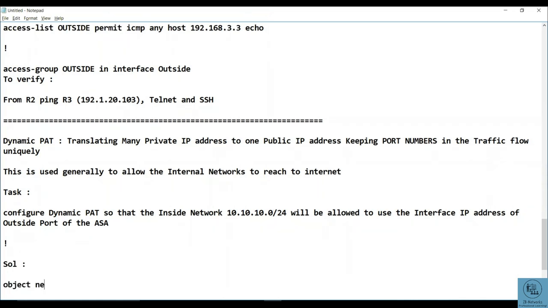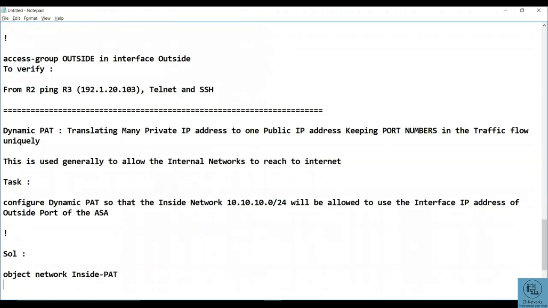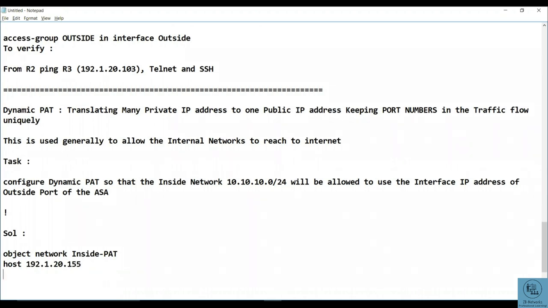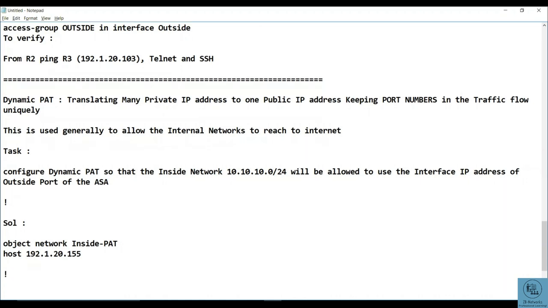object network, you just say whatever, inside, something like that, a meaningful name, and then you define the host. So basically there are two ways that you can actually define it. You can create an object network and define a public IP over here, which is not the outside IP. So if you purchase one public IP, say 192.1.20.155, this IP address you purchase for doing PAT, you can keep it like that with an object network. And then you can call this with your PAT process.